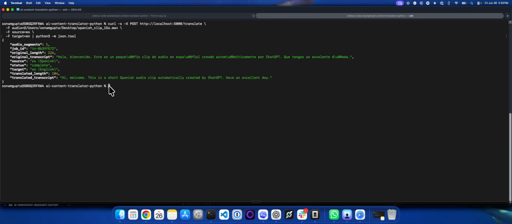This output shows the original Spanish transcript, which is what I had recorded in the WAV file. Then it shows the English translated transcript and the generated audio segment count, which is the length.